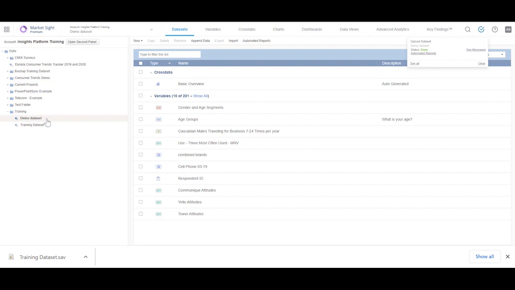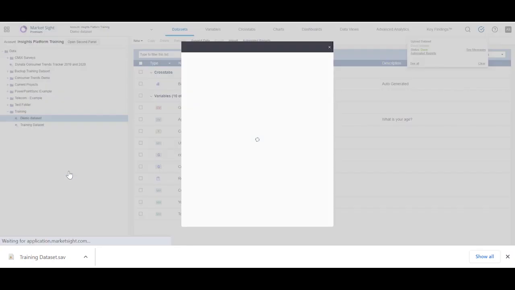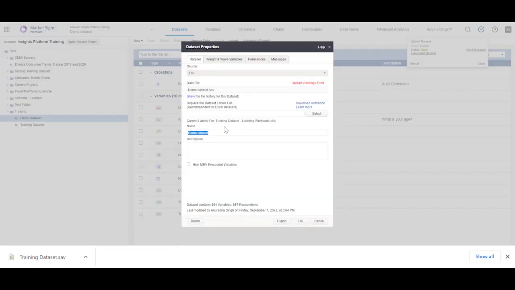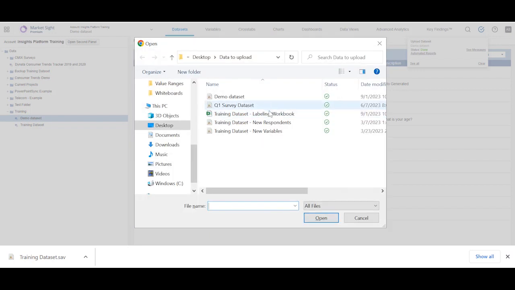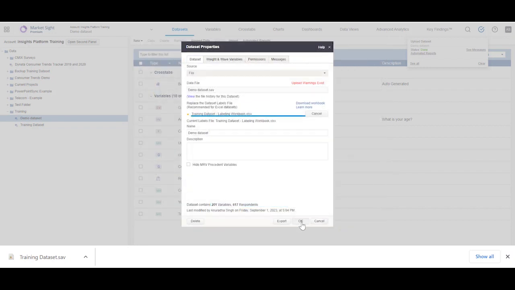You can also apply the Dataset Labeling Workbook to an already uploaded dataset. Locate your dataset in the left-hand tree view, then right-click on it. Choose Properties. Under the area Replace the Dataset Labels file, browse for this workbook. Then click OK to apply it. MarketSight will apply the changes and let you know when the process is complete.